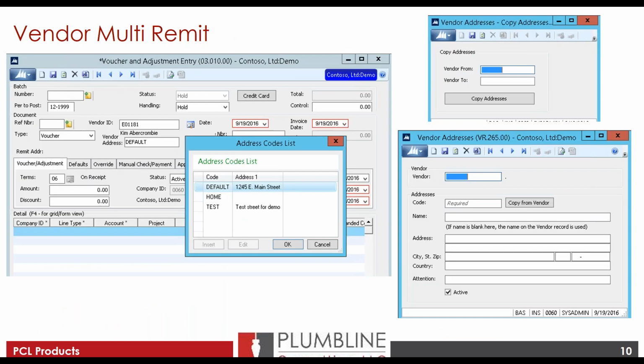For people who need multiple remittance addresses in Dynamics SL, you only can have one. This product gives you the ability to have multiple remittance addresses. You do have to have Customization Manager to use this product, but all you have to do once you have the product installed is pull up the vendor, create a code for the different remittance addresses for that vendor, and then when you're choosing the vendor, you can choose which remittance address you would like to apply to that voucher. So it gives you the ability to have multiple remittance addresses in Dynamics SL, since at this time you can only have one.